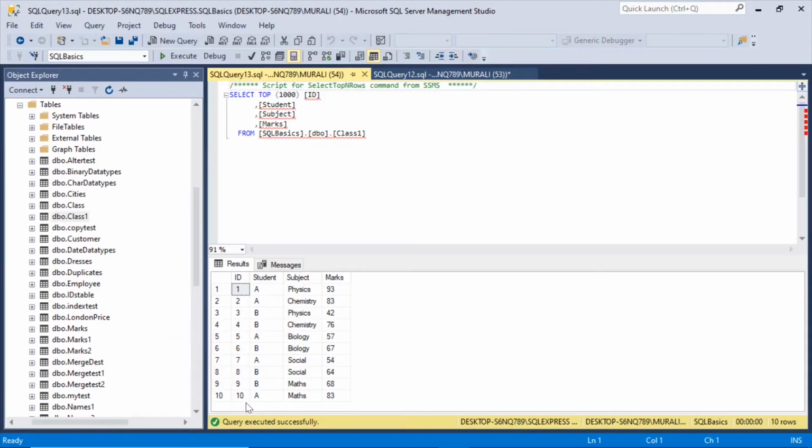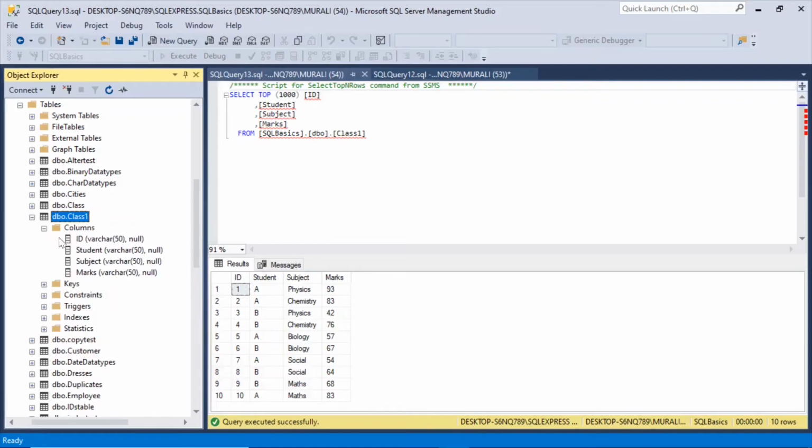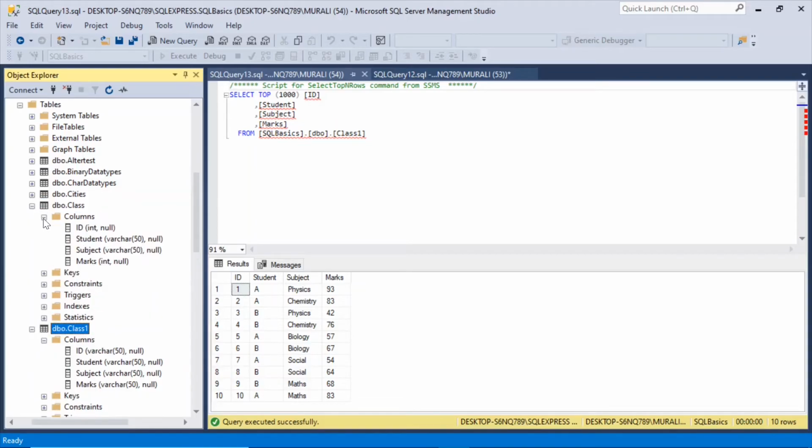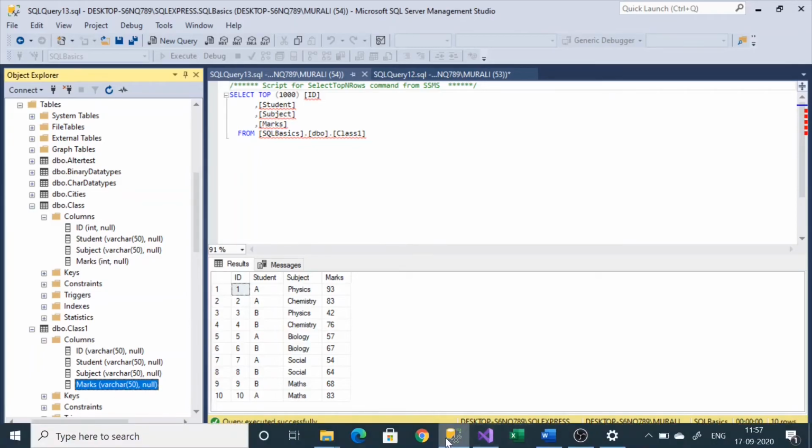So it has got these 10 records, A and B student marks, and columns here. You can see the columns it has created. If I expand class 1, then it's varchar of 50, varchar of 50. But here we have marks as varchar of 50, because when we were creating it, we didn't change it.